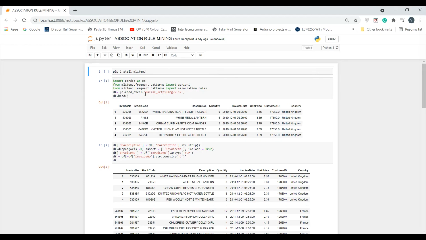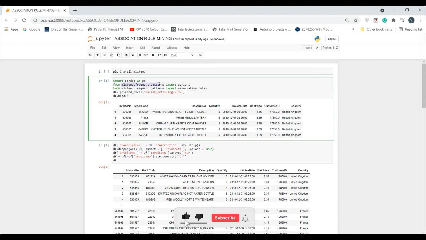What we'll do is use the online transaction data of a retail store for generating association rules. First of all, you need to import pandas and the other libraries and read the data. From mlxtend.frequent_patterns, we are going to import apriori and association_rules.